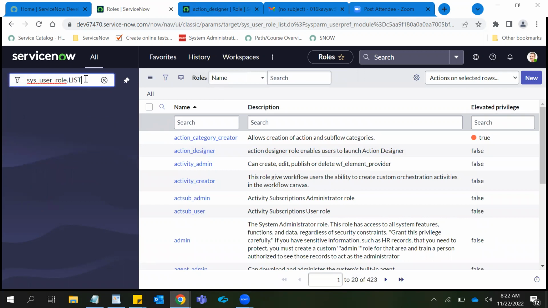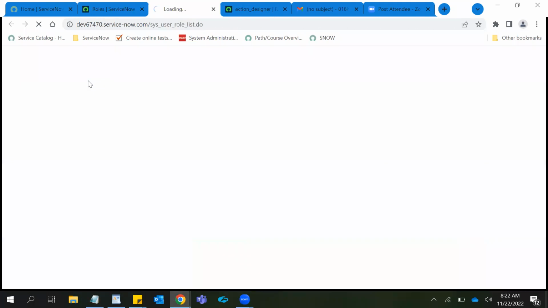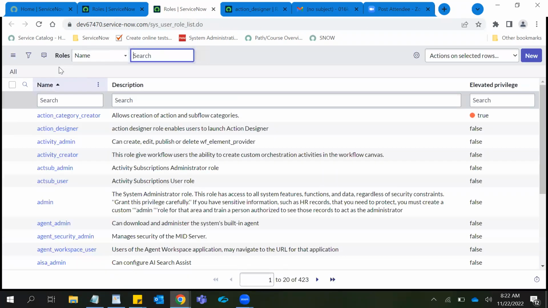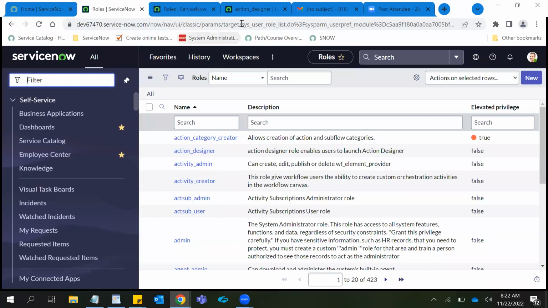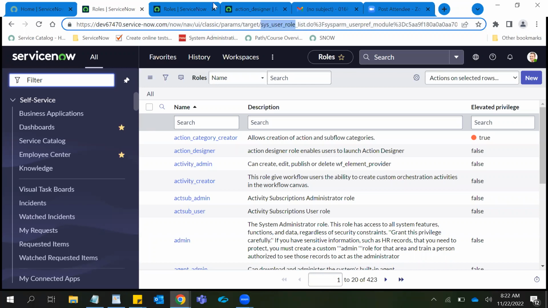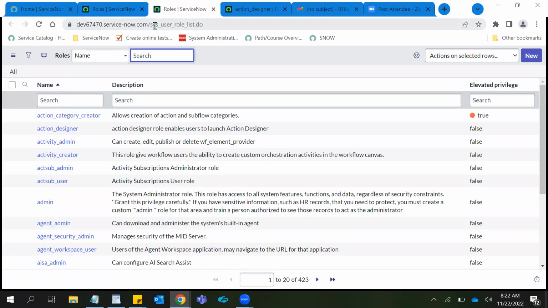If I do capital LIST, it will take me to a new tab. And if I do small LIST, it will take me to the same tab. I mean, it will open here. So I'll just type capital LIST so that you can see it in a new tab. See, again, it opened the same table. You can see even the URL is the same, sys_user_role, and even this is also sys_user_role. So this is the table.